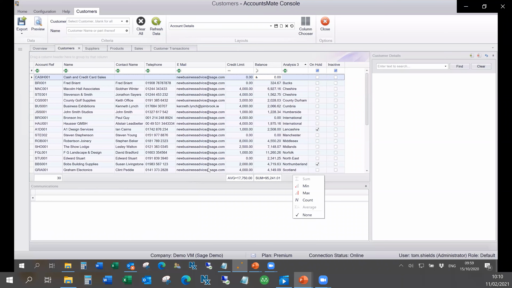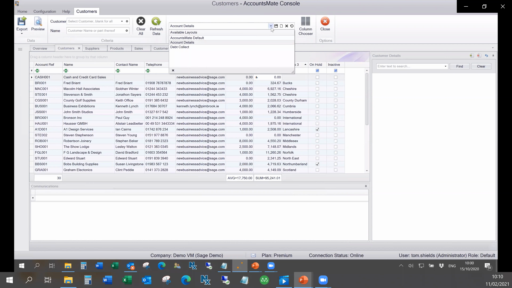Okay, so that's how you can construct a view of how you want to look at the data. You can save that view then up here in the layout. So I've saved this as account details. I've got others there, the default and a debt collection view, which we'll talk about later. Okay, so configure a view and save that off.